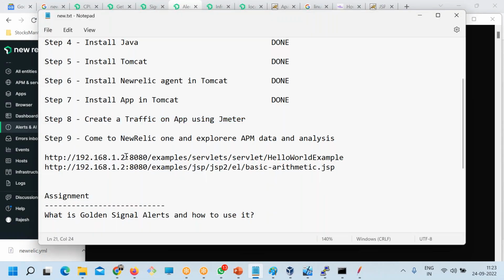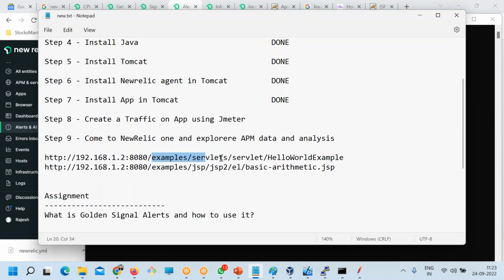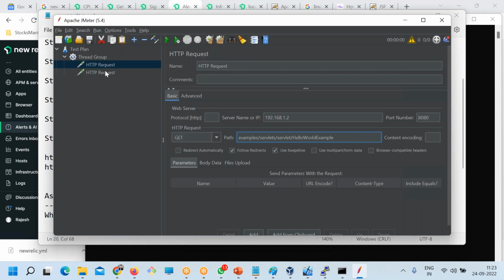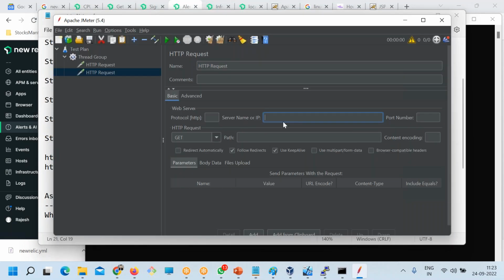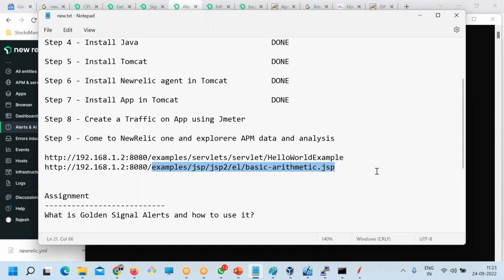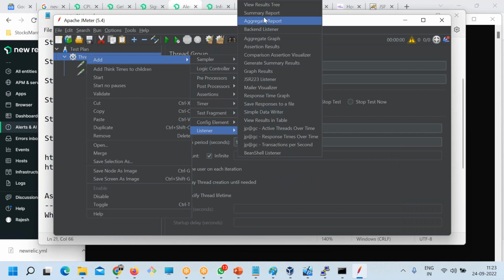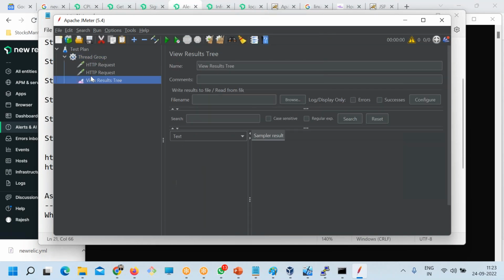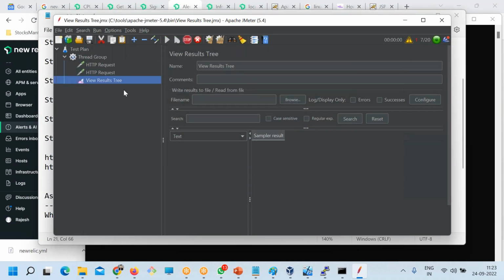One sampler IP address is this one, and port number 8080, endpoint path is this one. And here something similar, but the endpoint will change, and 8080 and path this one. And let's have one listener, give some tree, and save this. I'm not complicating too much, I just want the traffic, and start this.